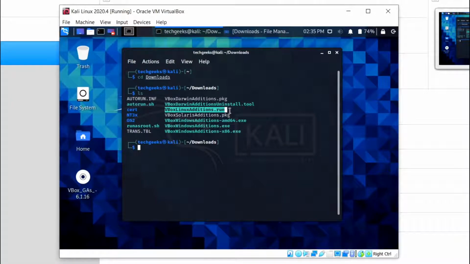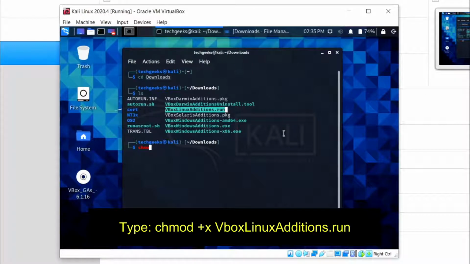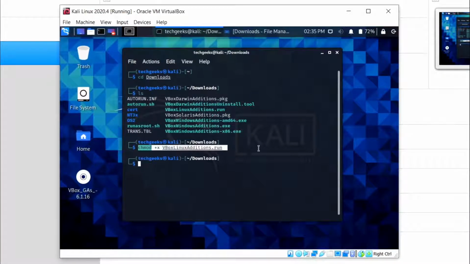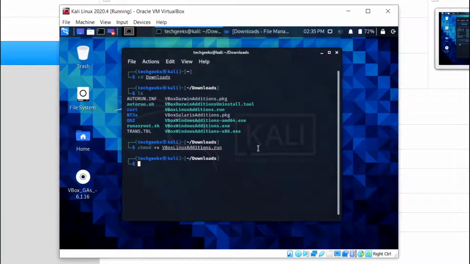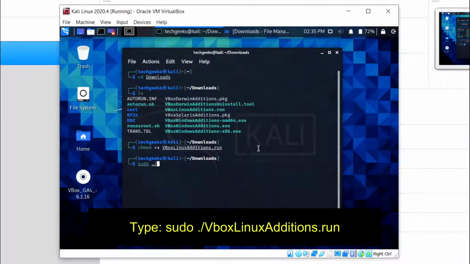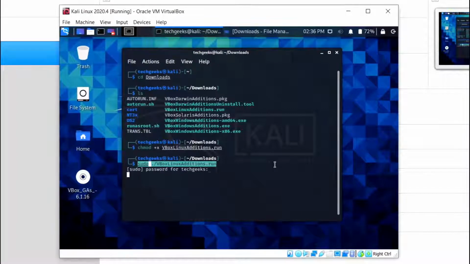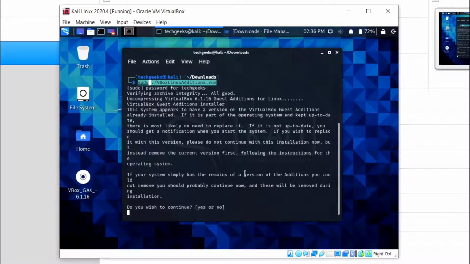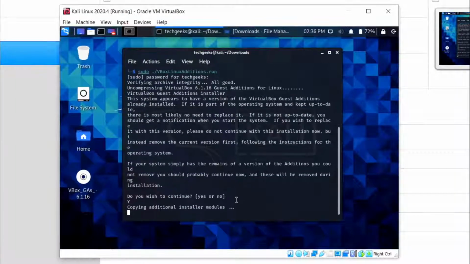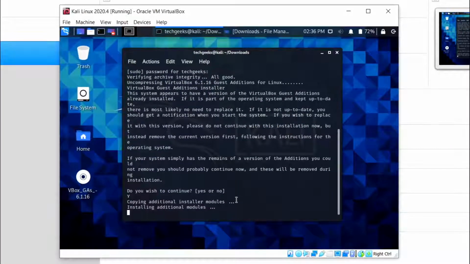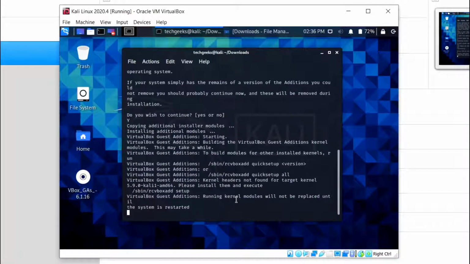But first, we have to make it executable using the chmod command. Type the command shown on the screen and hit enter. Now let's install VirtualBox Guest Additions. Type the command shown on the screen to install. Give your password. Type yes and press enter. It will start installing VBox Guest Additions inside the virtual machine.